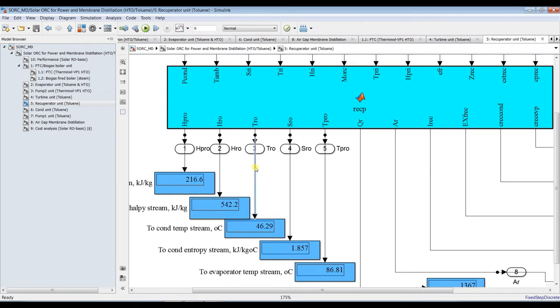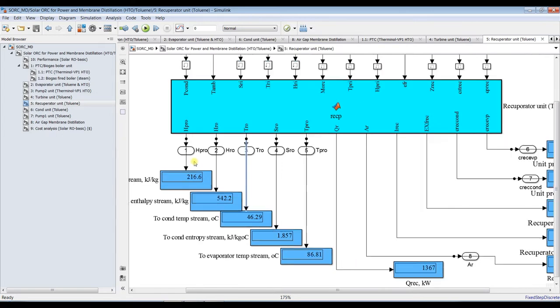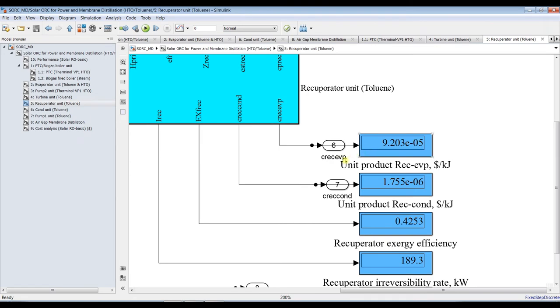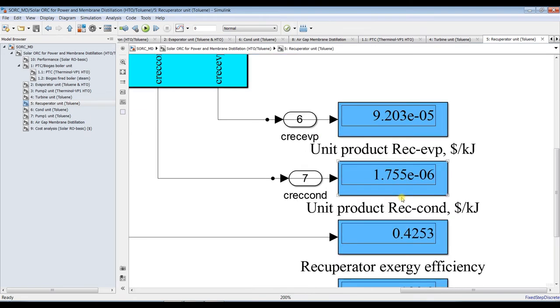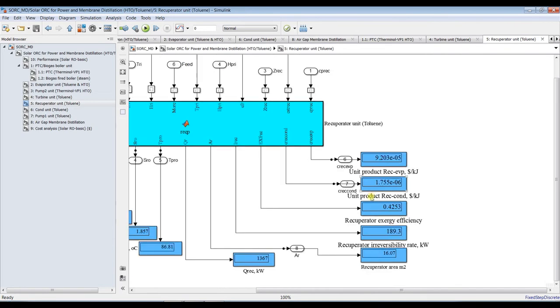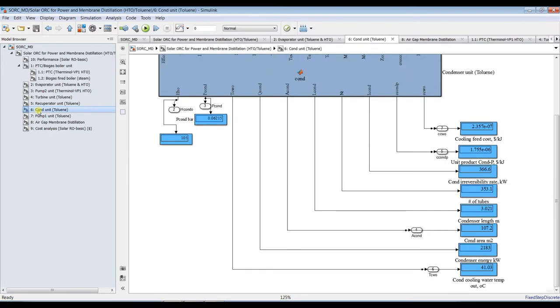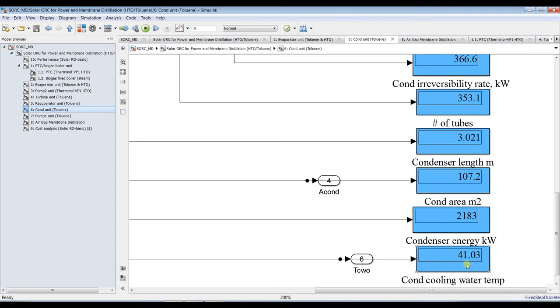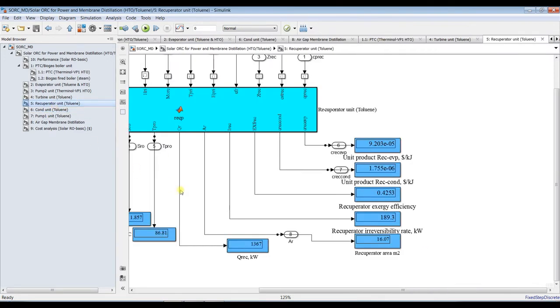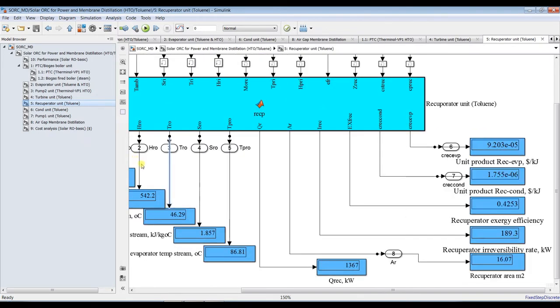T recuperator out, this is 46 degrees Celsius going to the condenser unit, okay, and we have cost streams, one for the evaporator and the other one for the condenser unit. And you can also calculate the recuperator area and so on. For the condenser unit, we have what your outlet cooling temperature is, it's around 41. We have inlet temperature as 46 and outlet at 41.